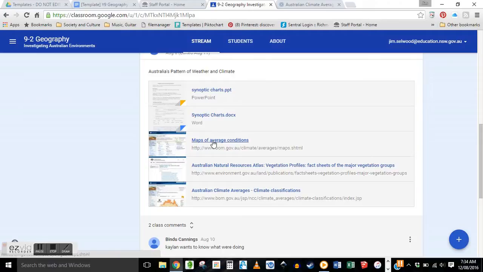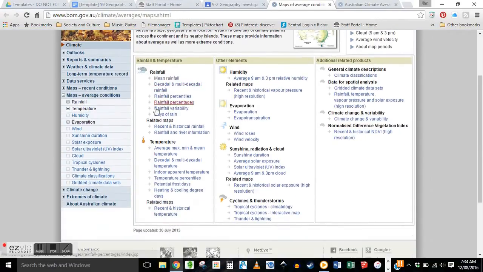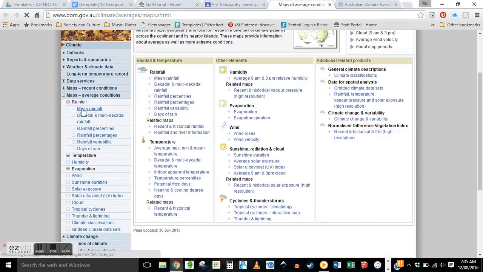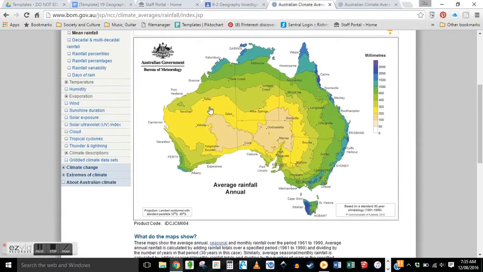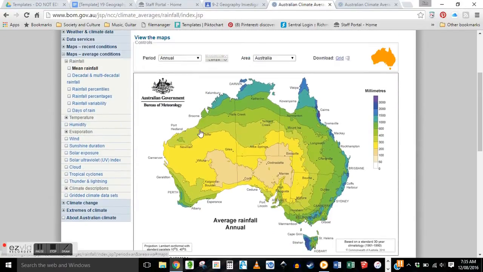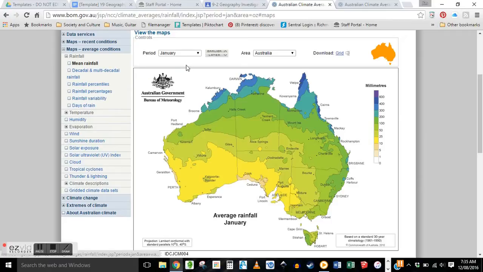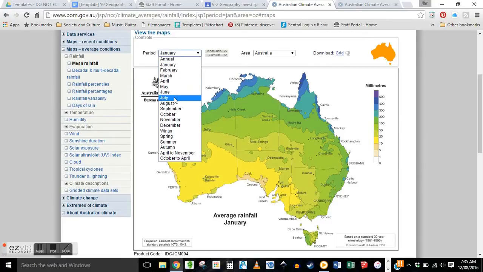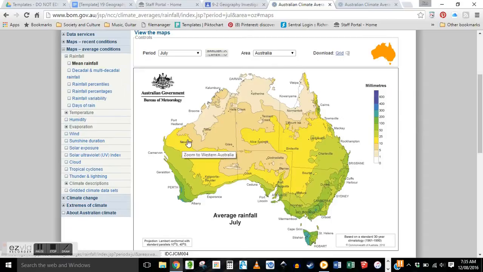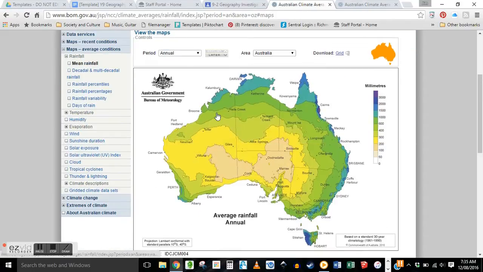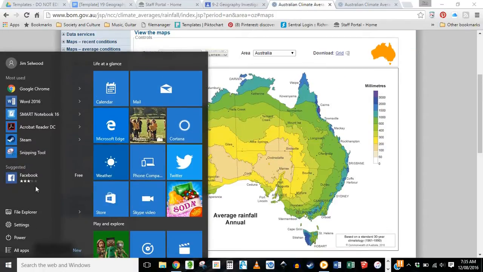In your Google Classroom there's a link to maps of average conditions. Down the left hand side there's a whole bunch of menu items. Make sure you open up the Maps Average Conditions menu, because that's the one where you get the averages, which is what climate is about, averages. And you've got lots of options there. I've chosen mean rainfall, as in average, not nasty. And you can select annual, but you can also select the rainfall for a month, which is how you can get your seasonal rainfall. You can look at January for summer, for example, or July for winter. So I'm going to just capture, as a first example, the annual average rainfall.